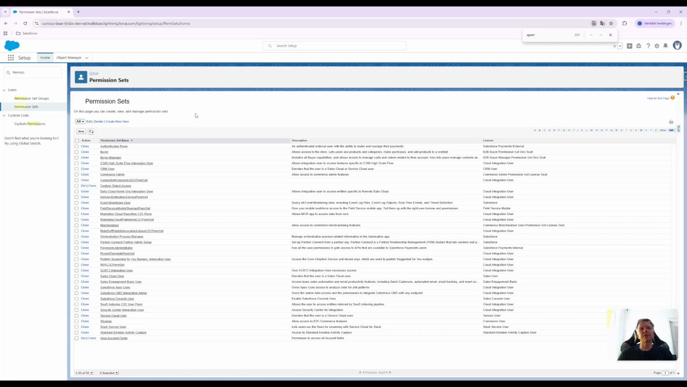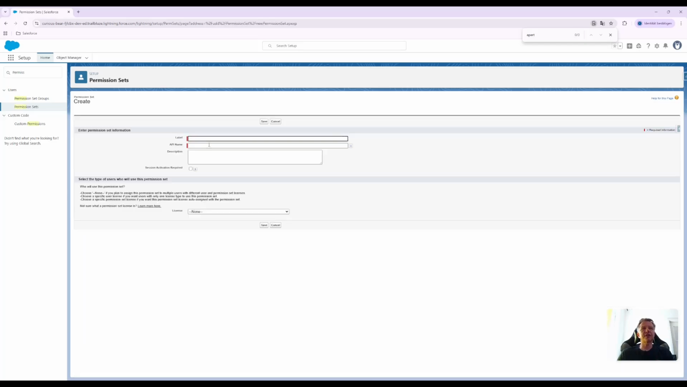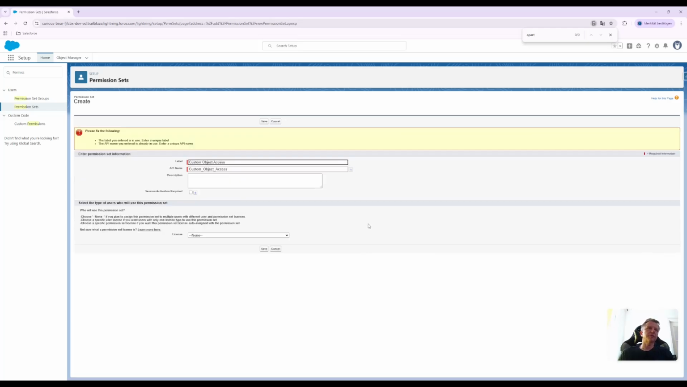If you want to spread the permission to several profiles and maybe even to just specific users, then I would do it by permission sets. Okay. And here you just create a new permission set. Let's call it custom object access. Okay, and save.